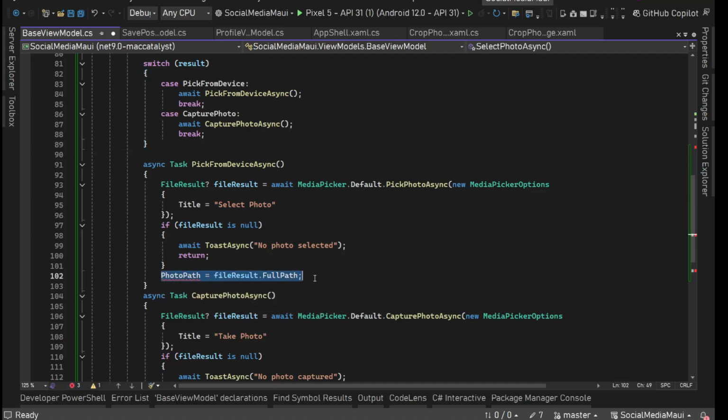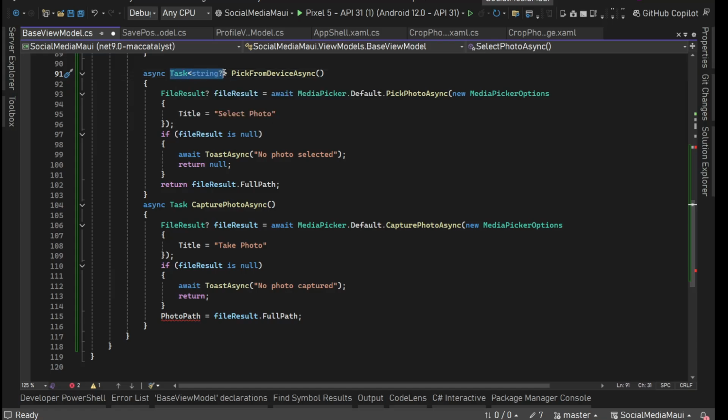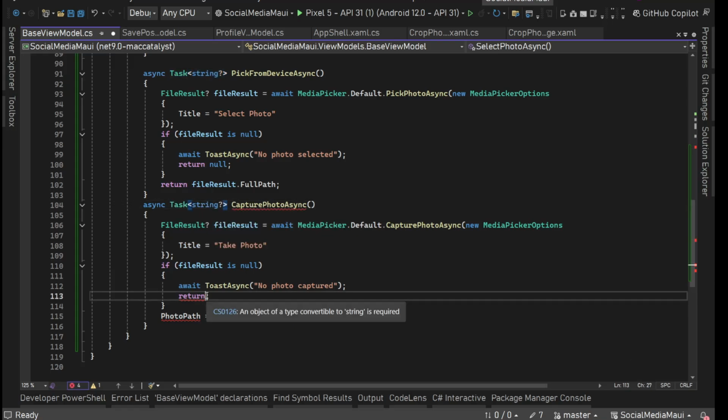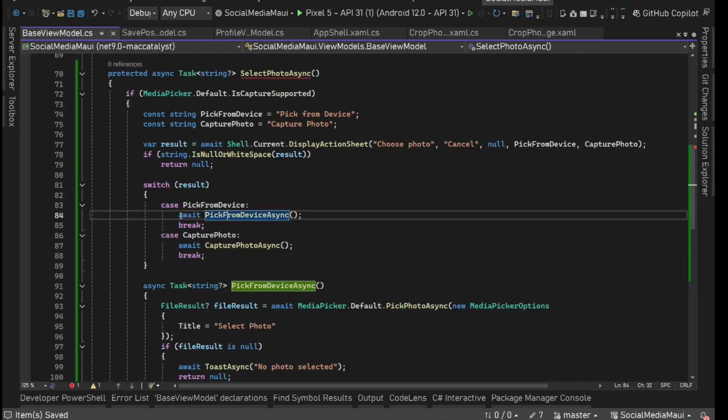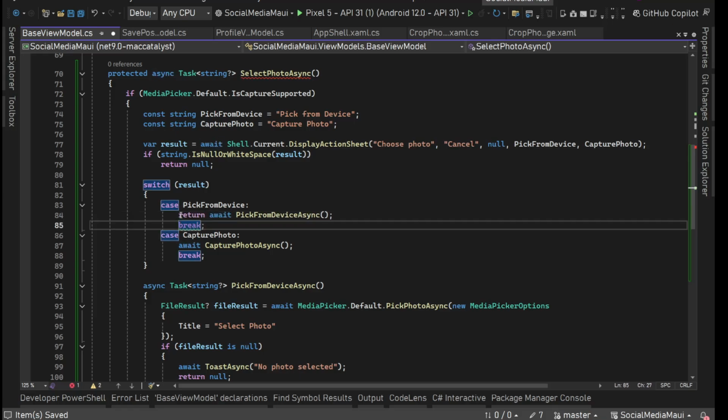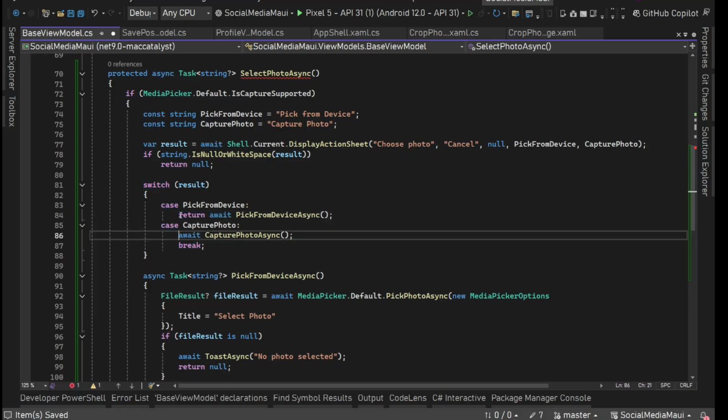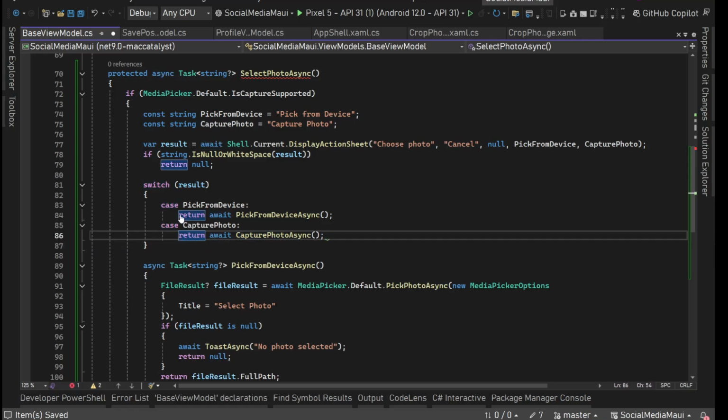Then from here we will not do this thing. Instead we'll return this thing, and if this is not the case, we'll return null. So that means these methods should also return nullable string. Let's do the same thing for our capture photo async method. So return null and return this thing from here. Now from these methods we can directly return this, and when we are returning there is no point of having break. Return and just remove this.